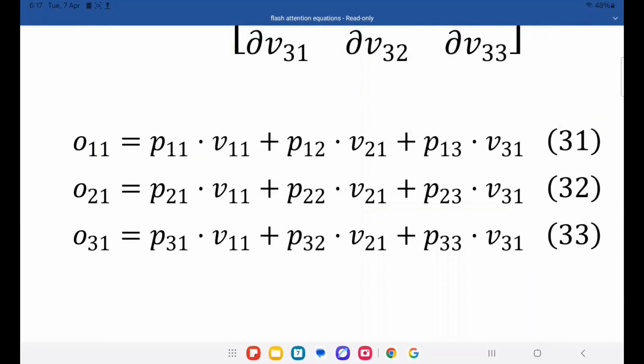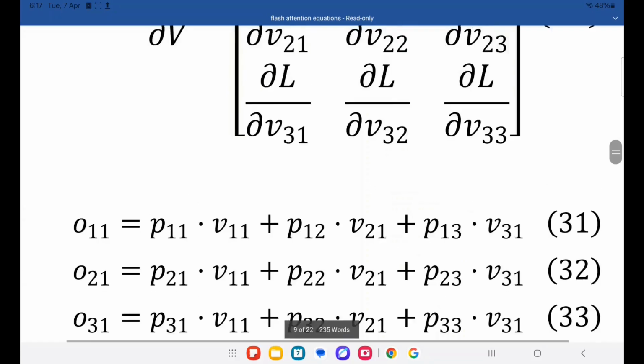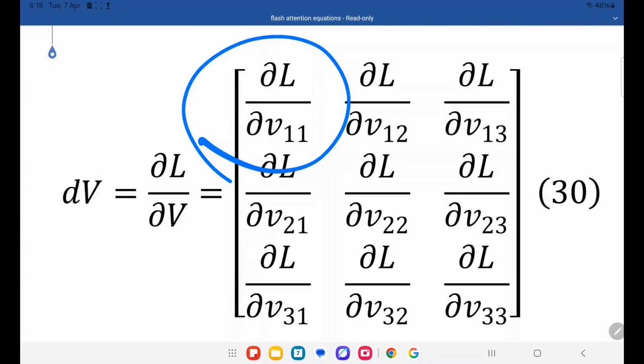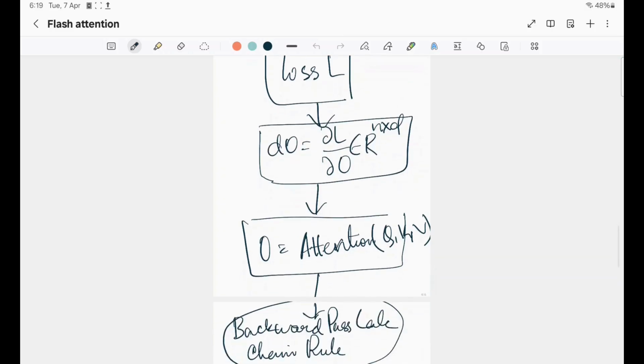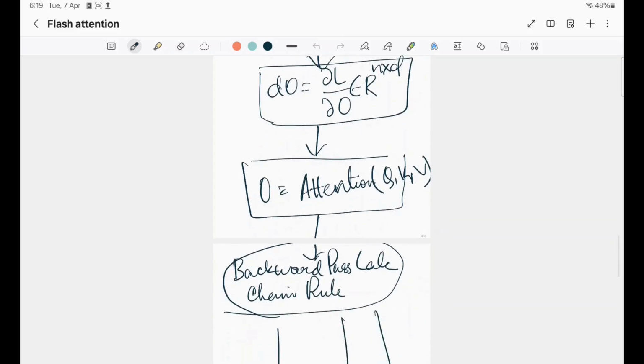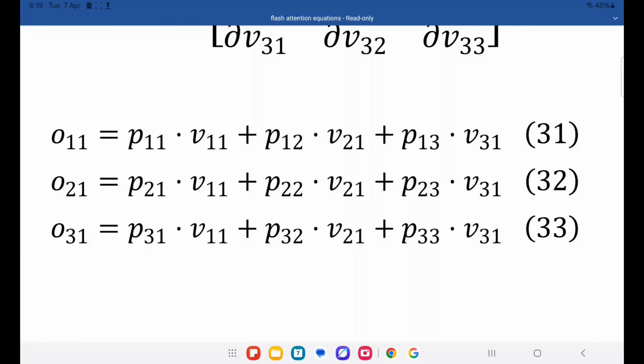So let's focus on finding dV element by element. We start with partial dL by dV11. Now L doesn't depend on V11 directly. It depends on V11 only through O, as shown in this figure. So using the multivariate chain rule to find how L changes when V11 changes, we need to account for every path through which V11 affects L.